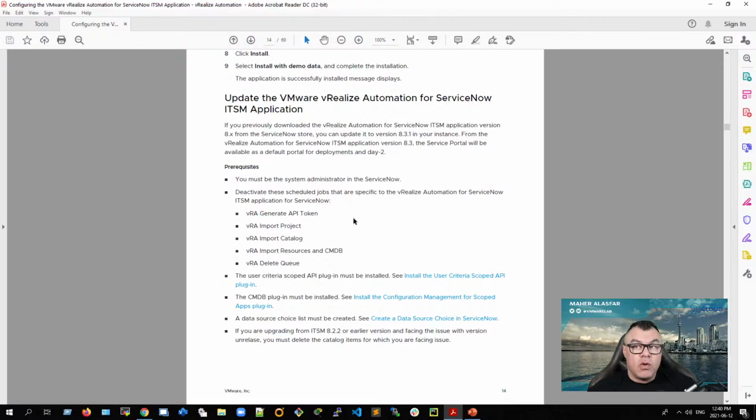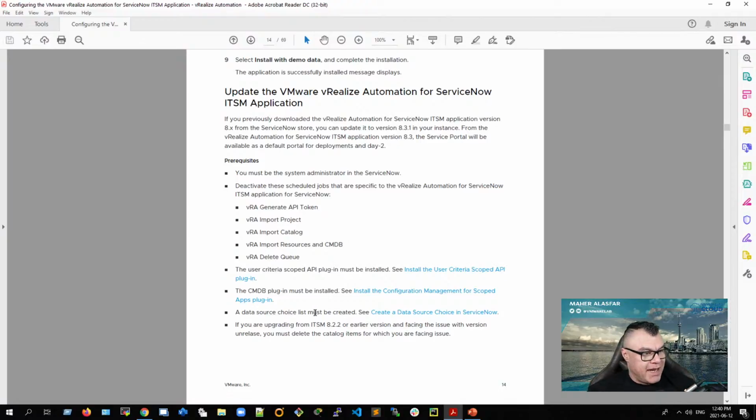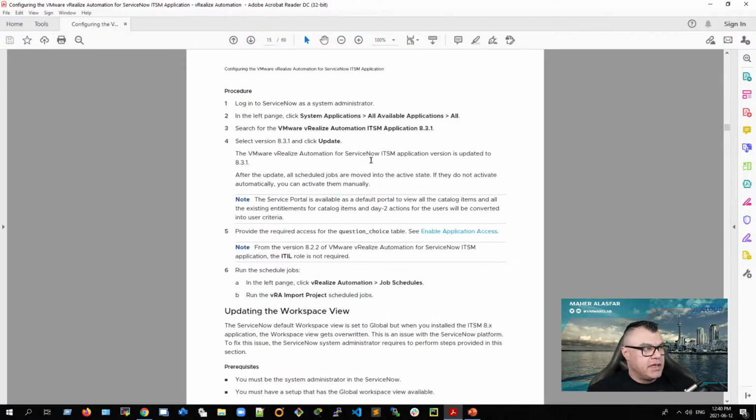There is also a version for the VRA 7.x that's available in the store for customers who still use VRA 7.x. That's a completely different thing. You will not be able to upgrade from 7.x ITSM to 8.x ITSM. That's not supported today. So this is only true if you're installing from an older 8.x ITSM plugin.